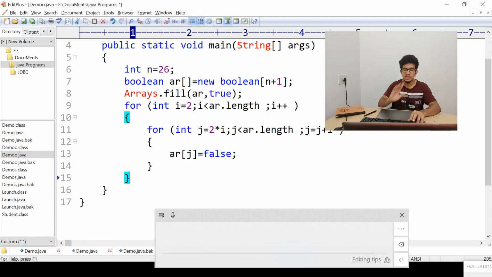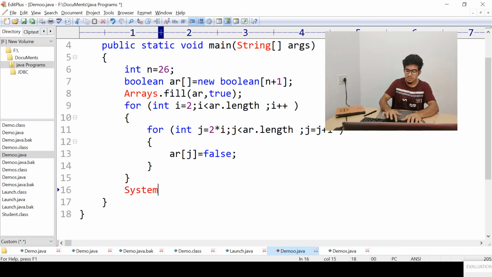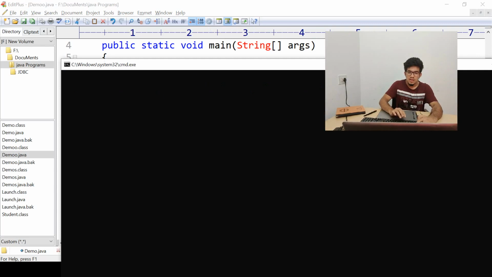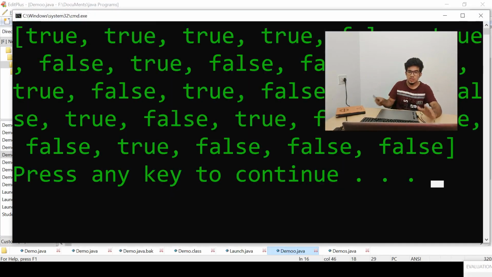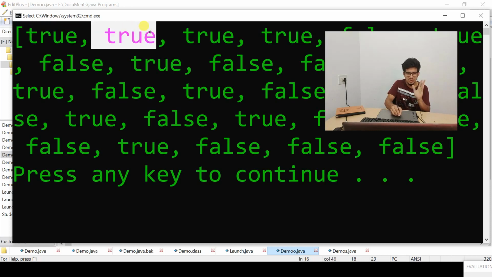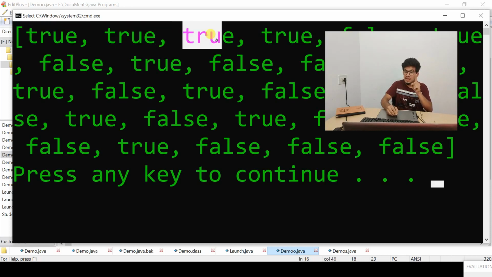So watch here carefully. I will write System.out.println, Arrays.toString. Which array? arr. So I'll compile, I'll execute. Watch here. This is the 0th index. By default it is true. 1st index, we are not interested in that. 2nd index means the number 2 is a prime number.